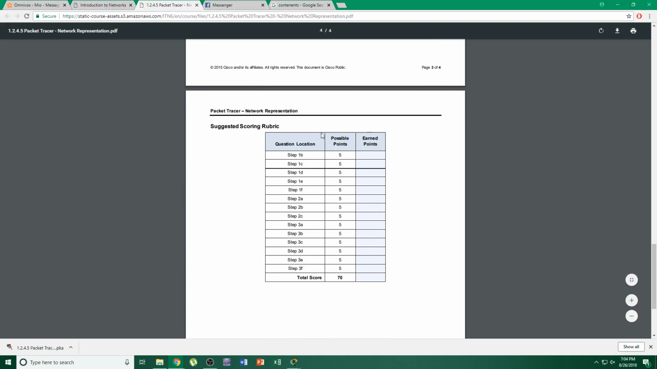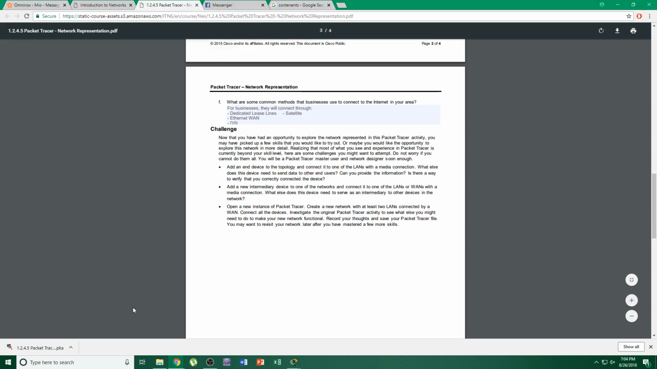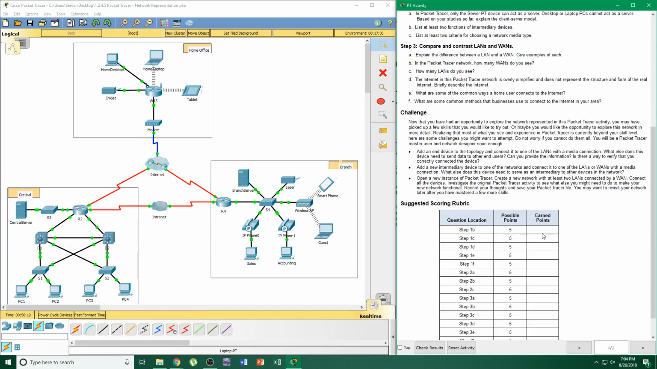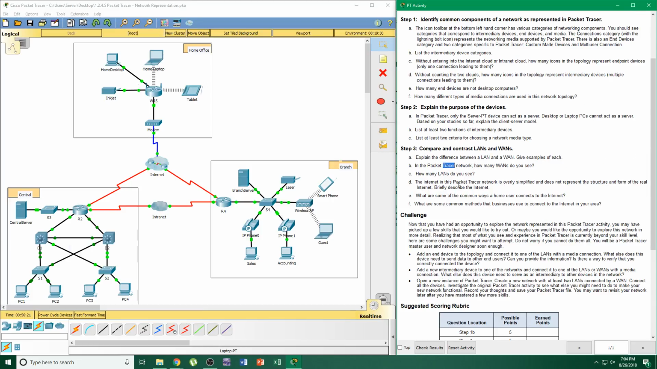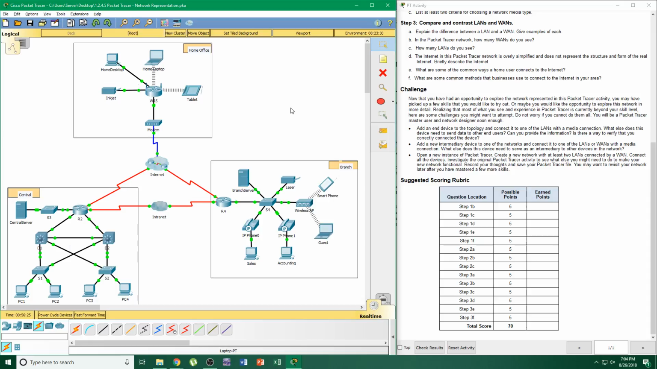What is suggest scoring rubric? Oh, that's not for me. Do I even need to do this? In all honesty? I mean, I guess we could try.